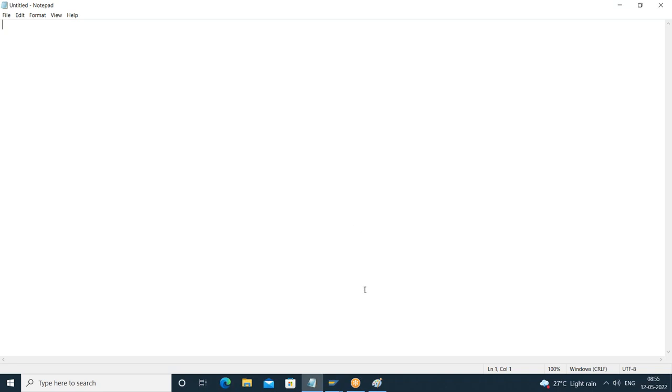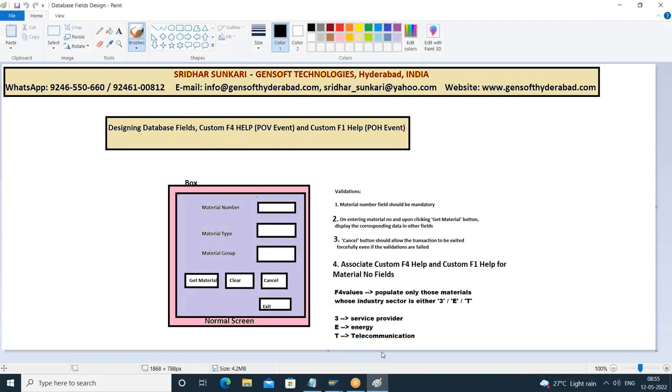Yeah, so yesterday we have seen this example, how to design the database fields. In continuation to this example, let us see how to associate the custom F4L and custom F1L.